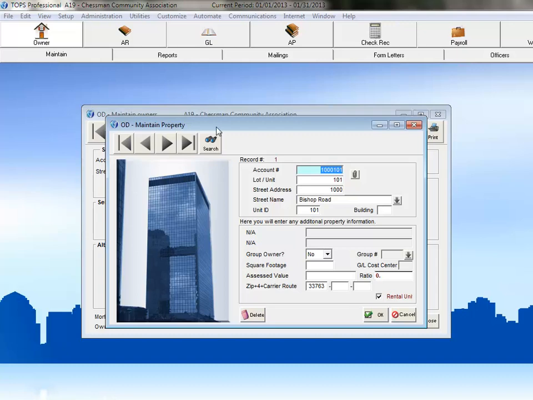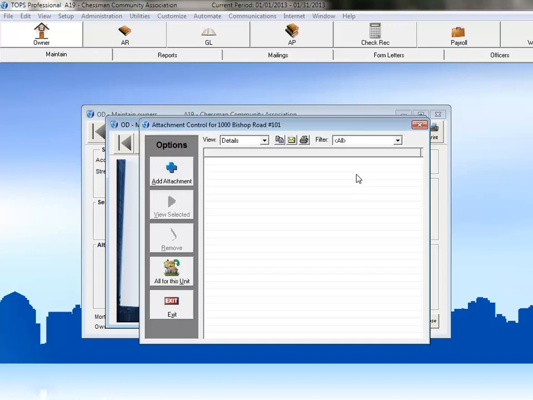We also have a paperclip button here. Clicking this button will open the Property Attachments window. Here you can attach any documents that pertain to this home or unit rather than those which are specific to the owner.